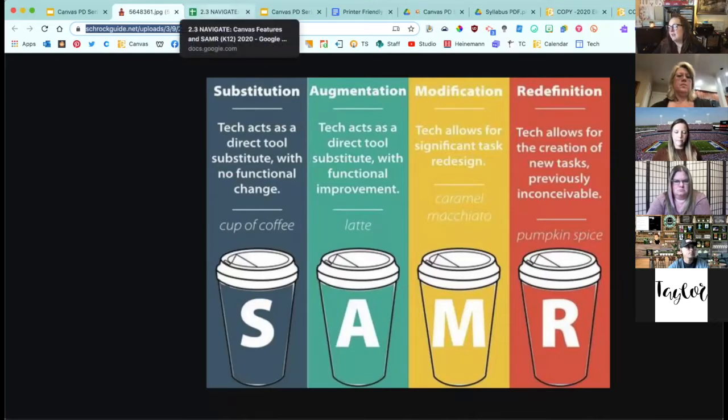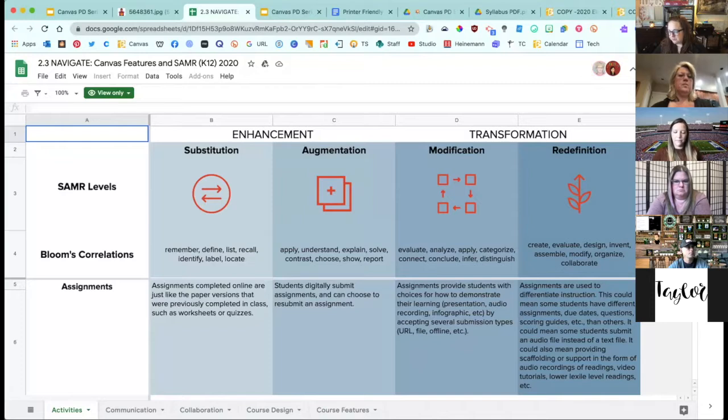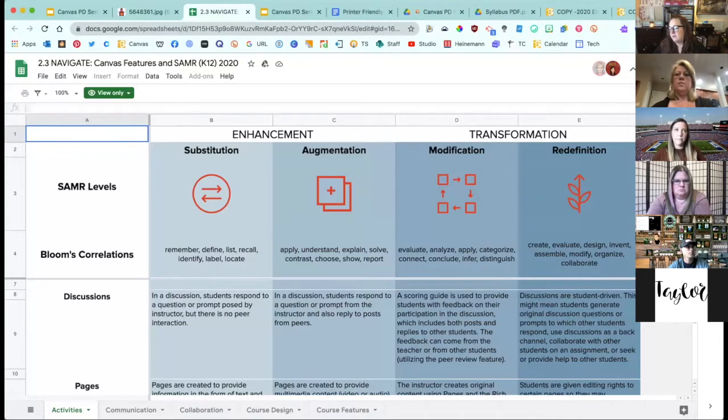So once you understand that kind of SAMR model, then when you come into the spreadsheet, you'll notice that as they talk about each of these components within Canvas, they give you some ideas of how to maybe start with discussions and then how to ramp it up, how to build up and do things differently with just, again, the tools that come straight from Canvas.